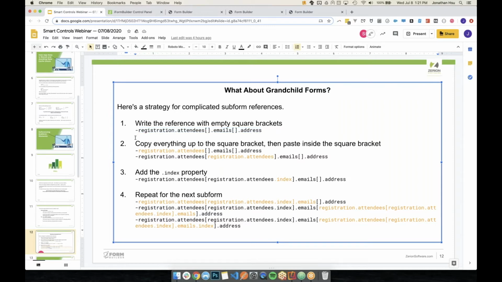Now the second step is going to be to copy everything up to your first set of square brackets, and then you're going to paste it inside of them. So I have this highlighted in orange right here, but I would basically take this and copy it, and then I would paste it inside the square brackets afterwards. So that's my step 2.